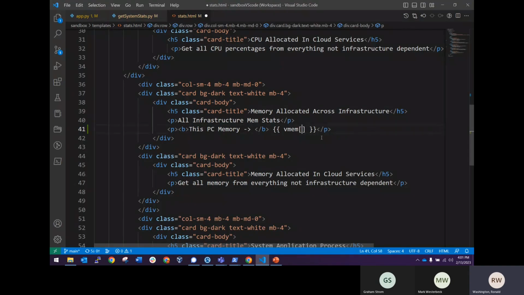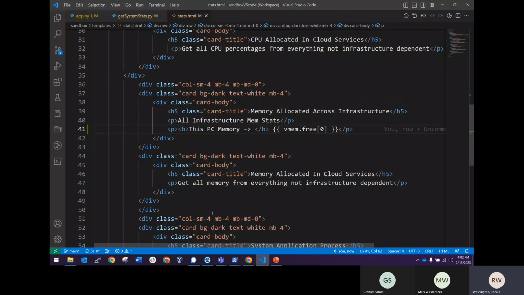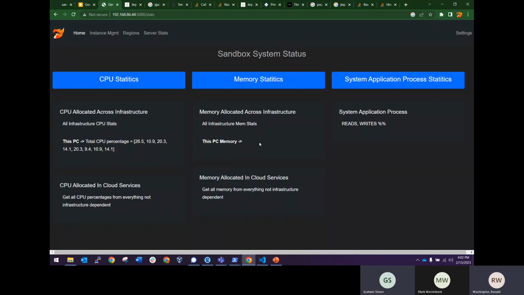All right. So let's see. Is the 0 going to give us some love? Nope. That's what we get. A big 0. Dot free. Nope. Object has no attribute free. I know. I'm just trying to grab the first. Oh, but it should have a key free. Hey, no. Yeah, I was like, yeah, no.